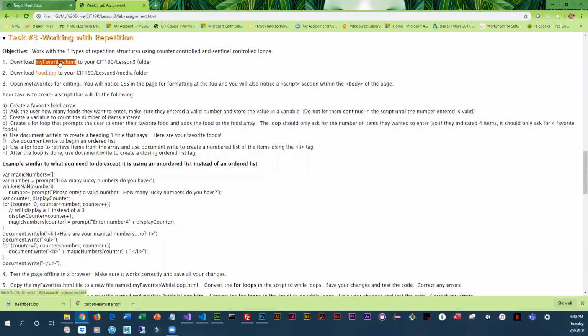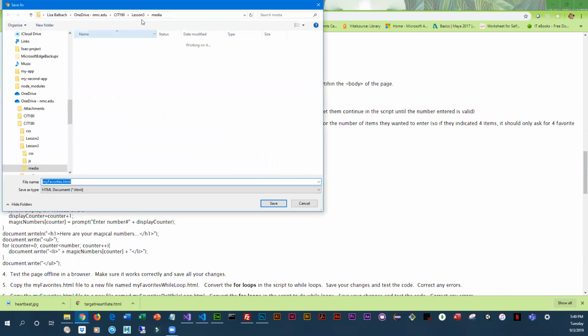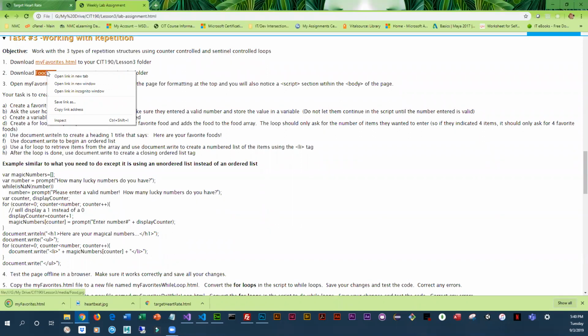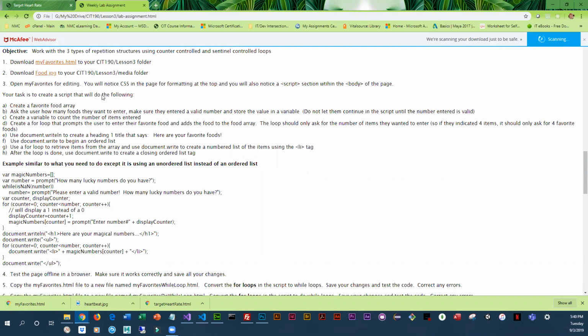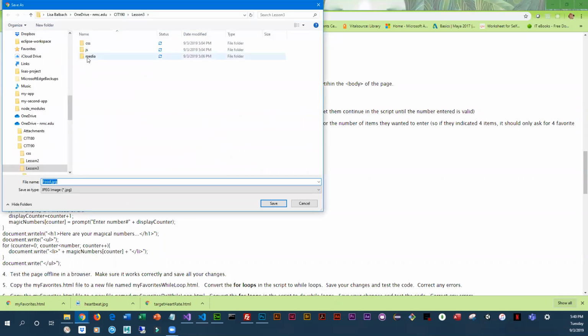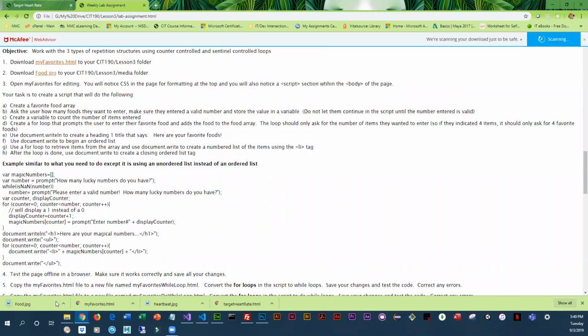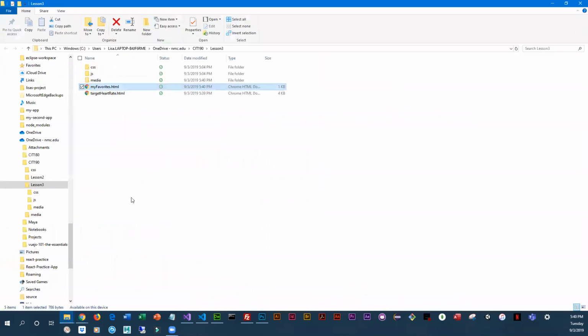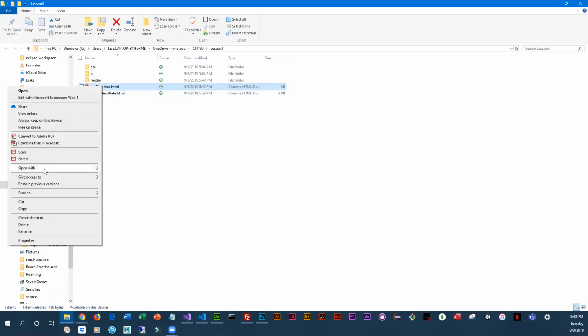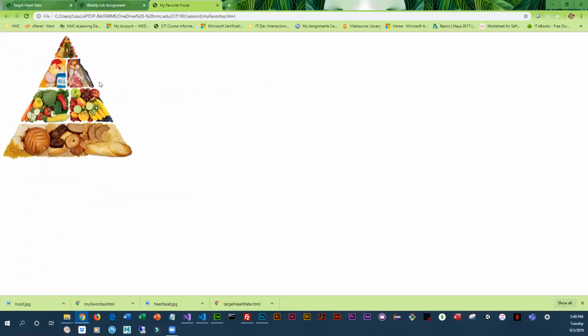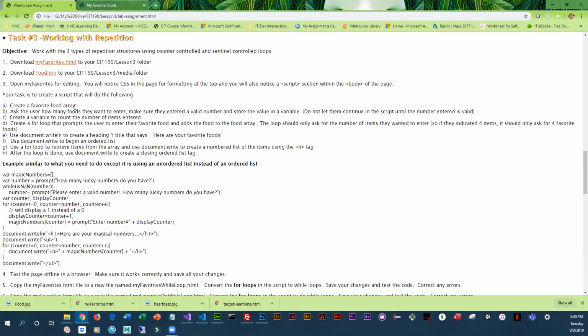So we're going to download my favorites in food. And these are going to go into lesson 3. My favorites goes into lesson 3, food is going to go into lesson 3 media. And let's see, we're going to go ahead and view that in the folder. Here's what it looks like right now. Get rid of that one.